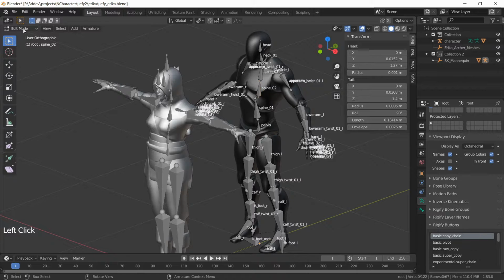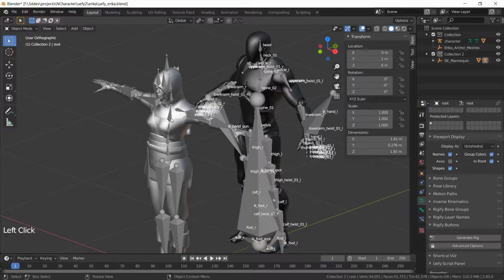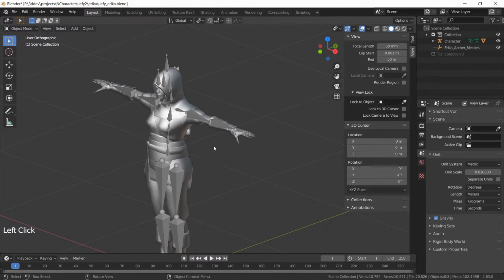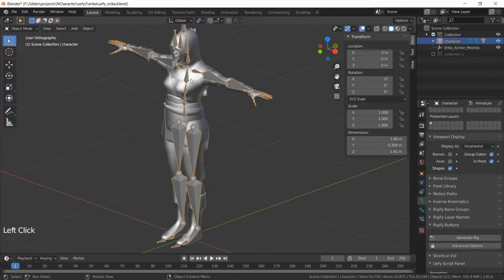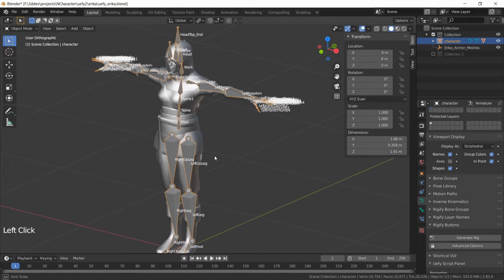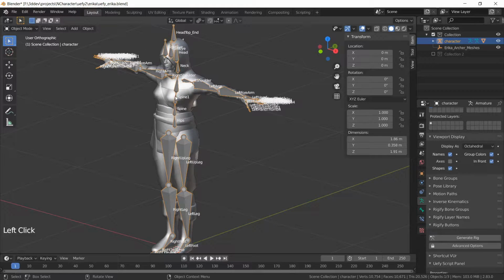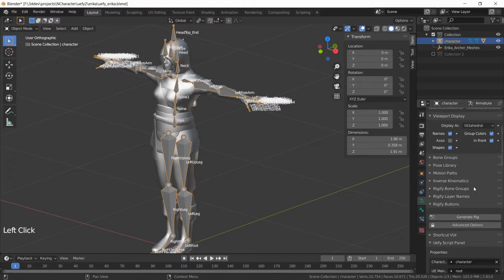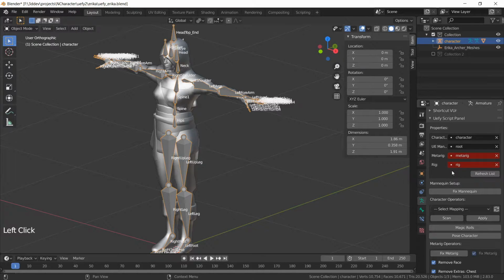So if I go back to object mode and select, well, let's just hide the mannequin. We don't need it right now. So I'm going to select this armature, again, turn on names. And what we need is for these bones to have the same name as their corresponding bone in the mannequin. And we have a few tools in the UEFI add-on to help us with this.